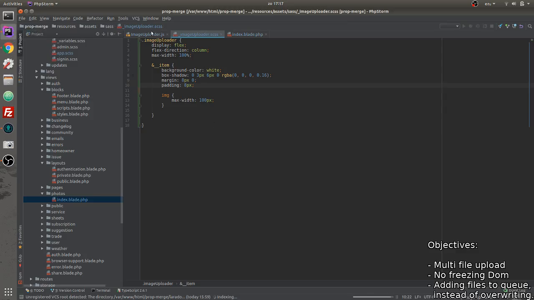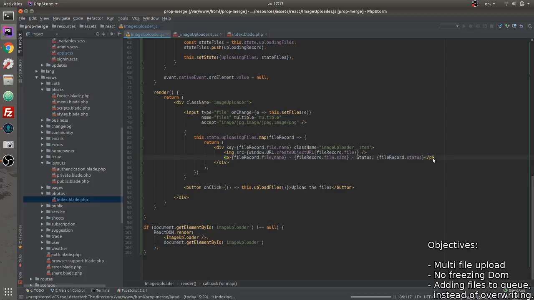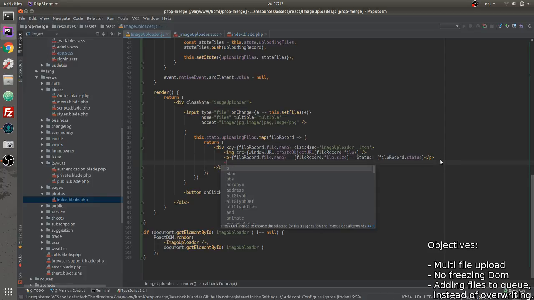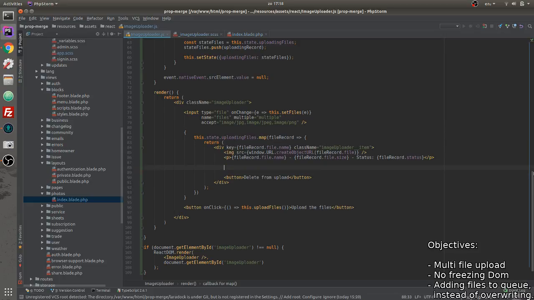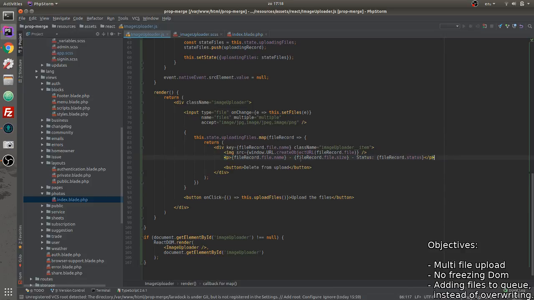Okay, so another thing that I should try to add in here is a button, because I want to be able to delete an image from the queue. Or like, yeah, delete from upload. And this can only be here if, I don't know, is this a thing that works? Could it? I have a better idea.